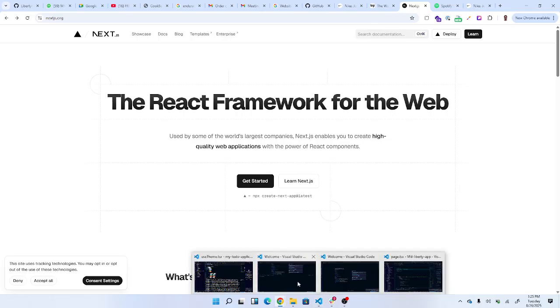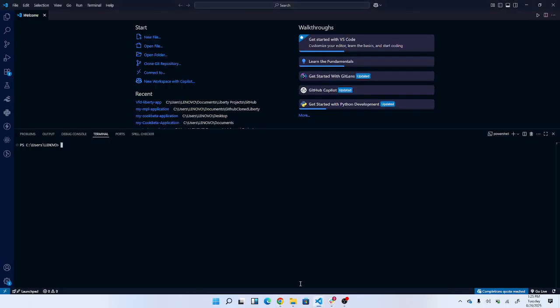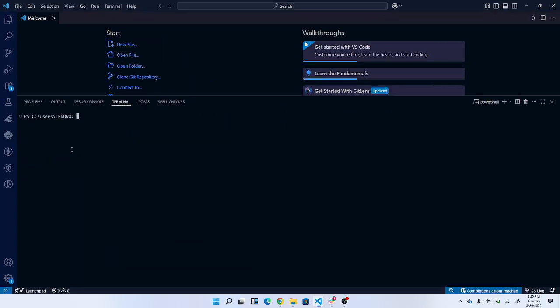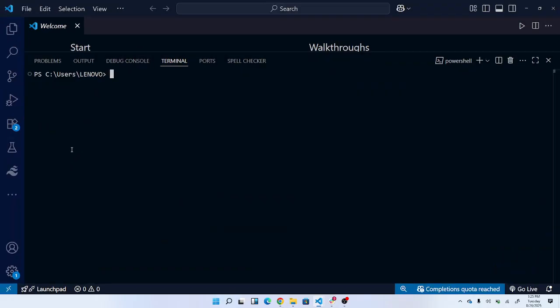What you just need to do is to open your VS Code. Once you open your VS Code, you have to locate the file path that you want to put your application into. I've already opened my terminal, so this is the file path where I want to build my application.